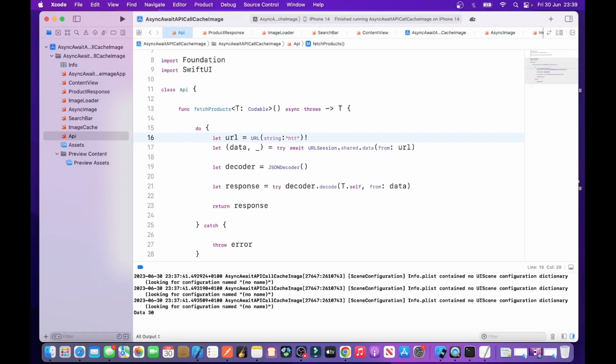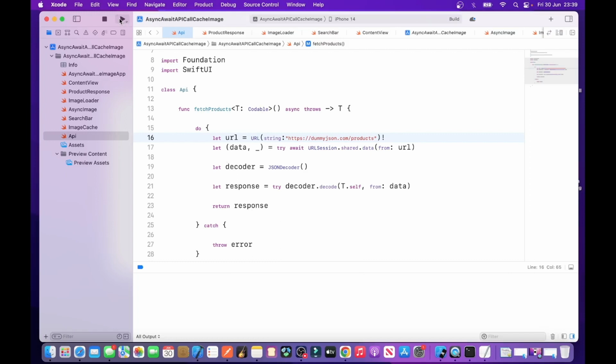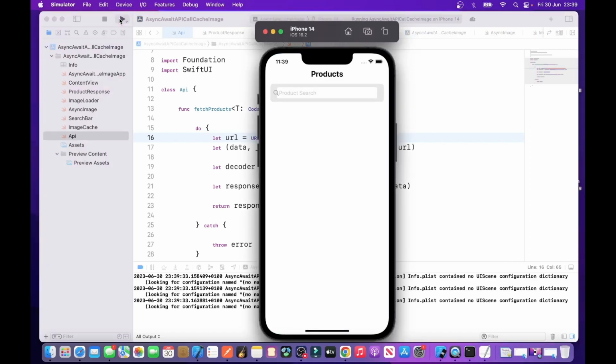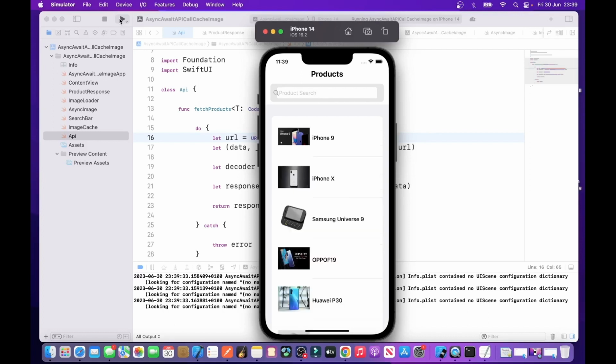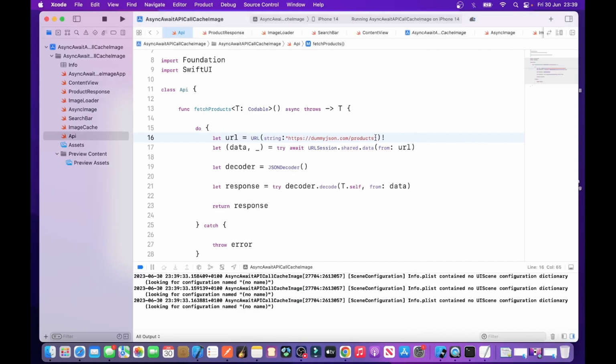So I'll type it in again. HTTPS dummyjson.com/products. Let's see if that works now. Oh, now it's working. So it was an incorrect URL. So the correct URL should be this one.